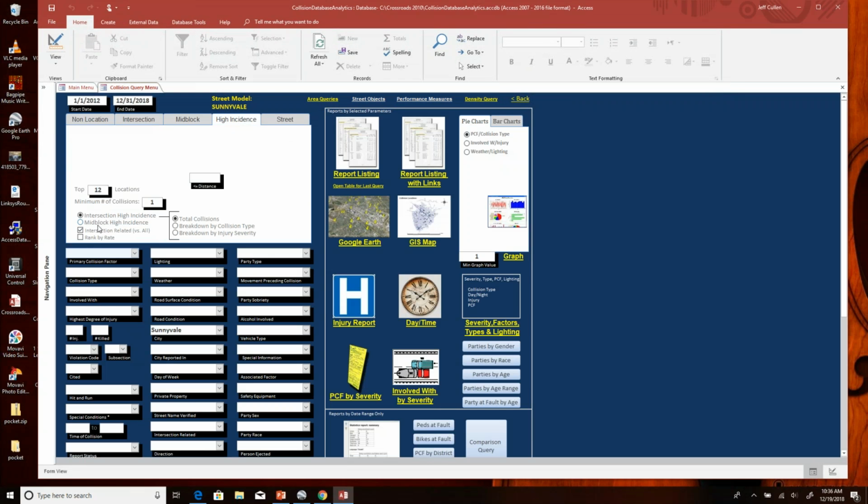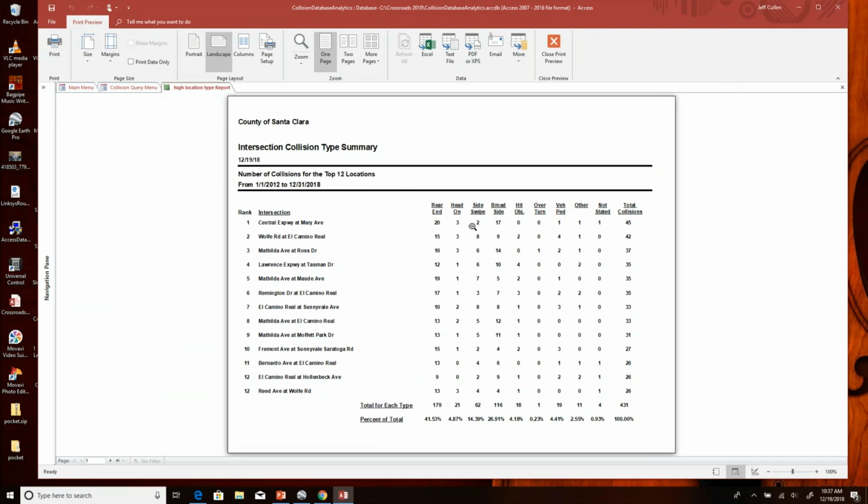So, all right. I wanted to go back to that high incidence list again. By the way, there's another way of breaking this down. I can break it down by collision type or injury severity. So I'm looking at the top 12. This is the same report I just ran that showed me those top locations, but it's also going to show the number of collisions of each collision type: rear end, head-on, broadside, vehicle, pedestrian, etc. And that helps us look for patterns of collisions.